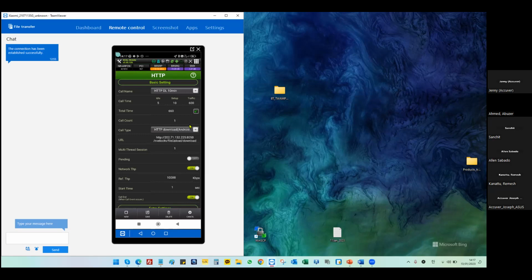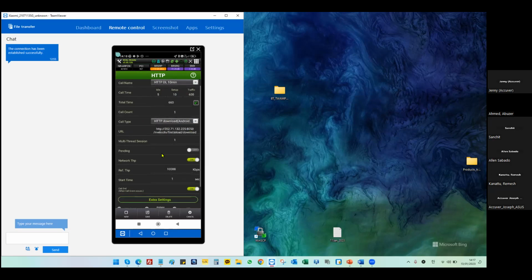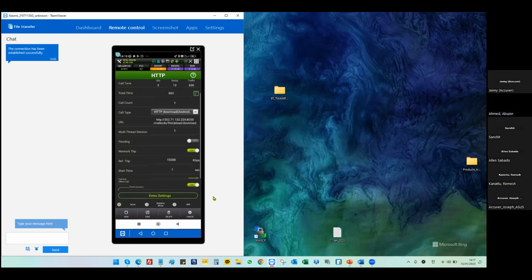Right. So you put the idle time and total time as well as the call count, the basic scenario. Then choose the call type and put in the URL you want. The other settings are already defaulted, so you don't have to change them unless you want to. Then save.